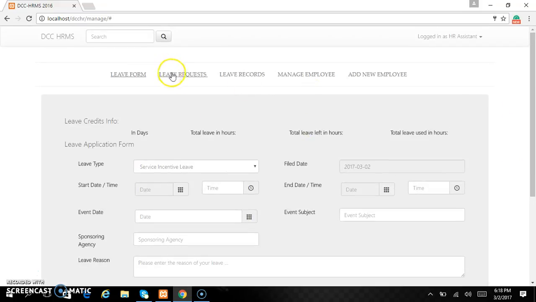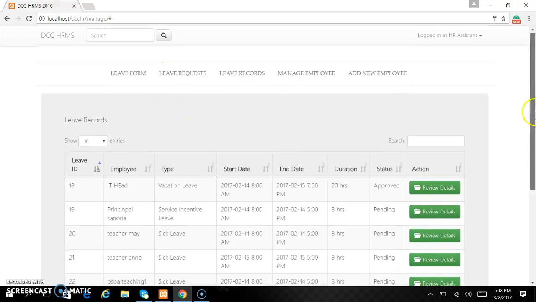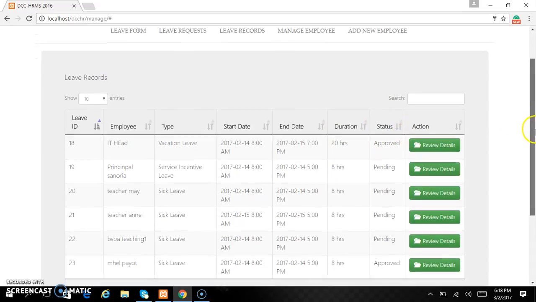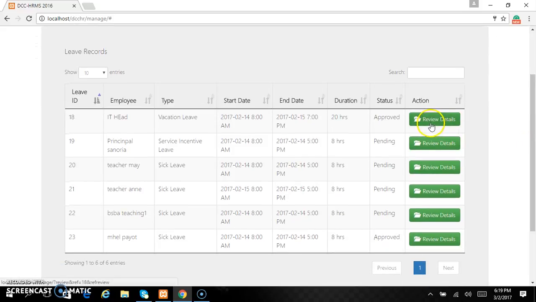And the second one is the leave request. So as you can see, all the leave requests will display in this page, all the leave records. And there is basic information here: leave ID, the names of the employees, the type of leaves, and also the start date and the end date, the duration, the status of the request, and also the action. You can now just choose and press this button, and you can review all the leave details.